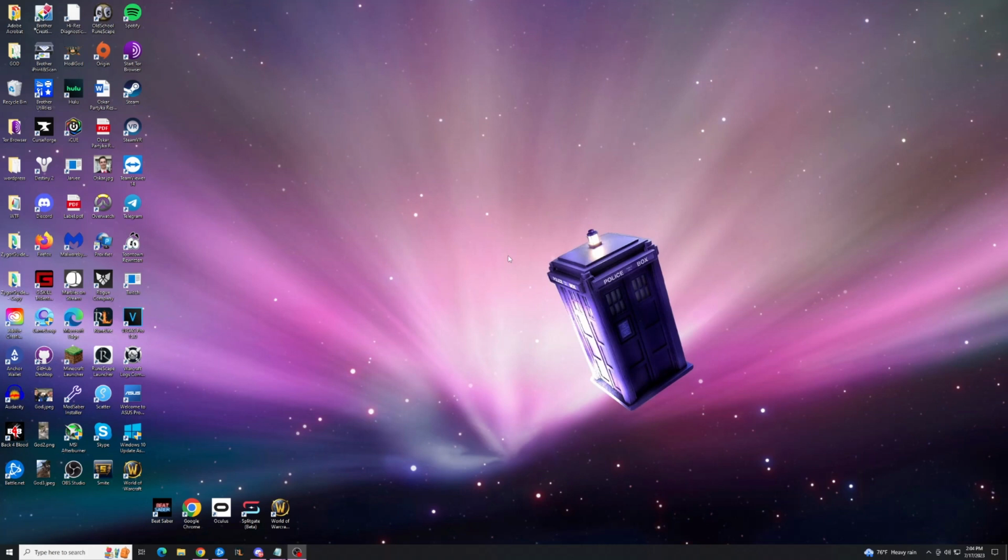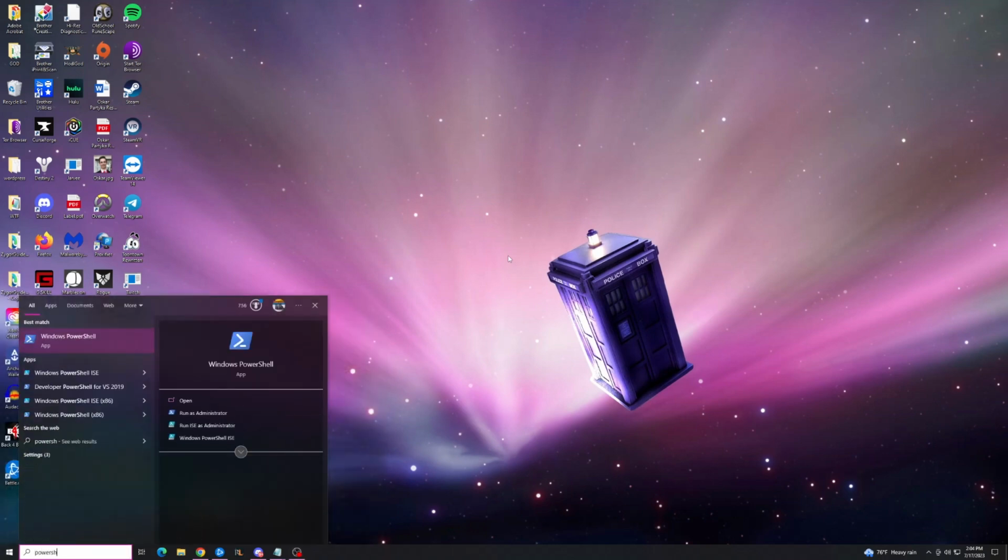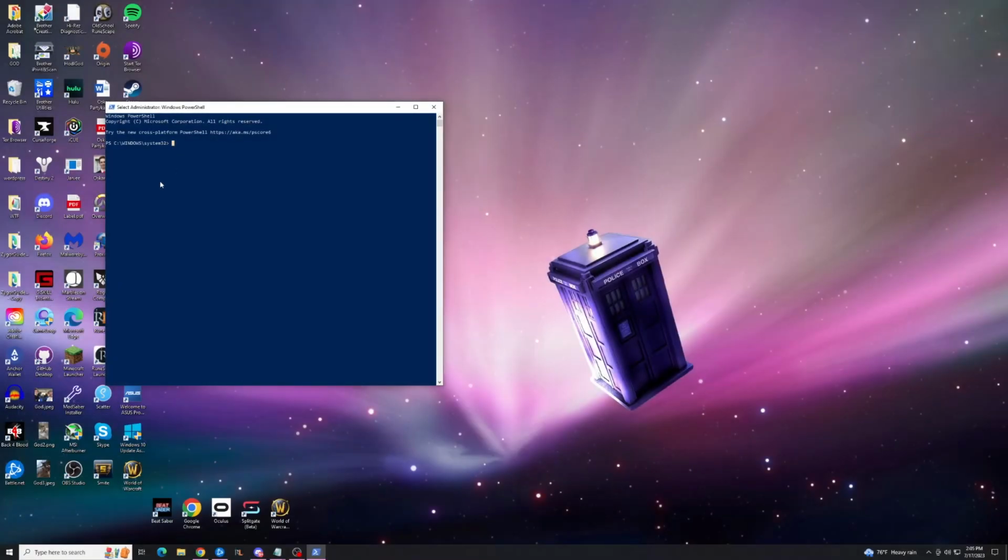But let's just get right into it. And to fix this problem, we need to run a series of commands in PowerShell. So hit the Windows key and type in PowerShell to get Windows PowerShell. Right-click it and run as administrator, hit yes when prompted, and then you'll get to this screen, and there's a few commands you're going to want to type in.